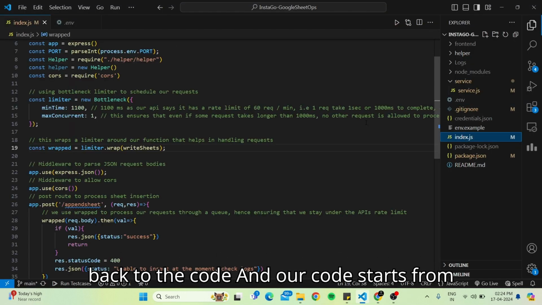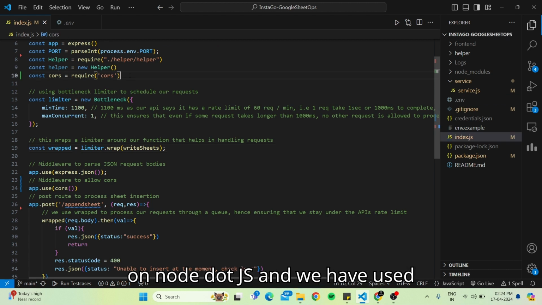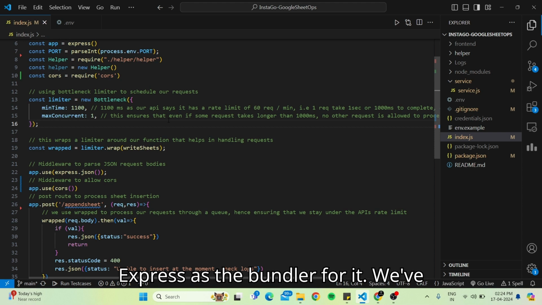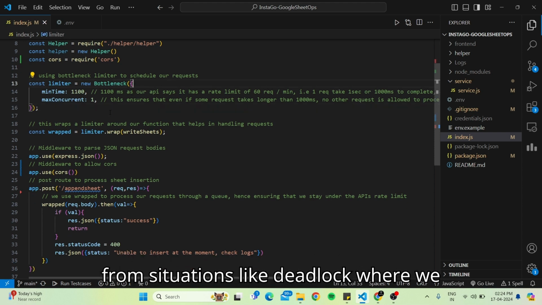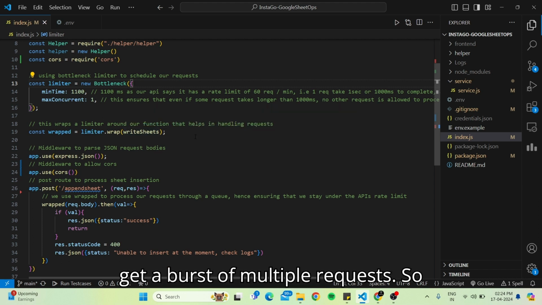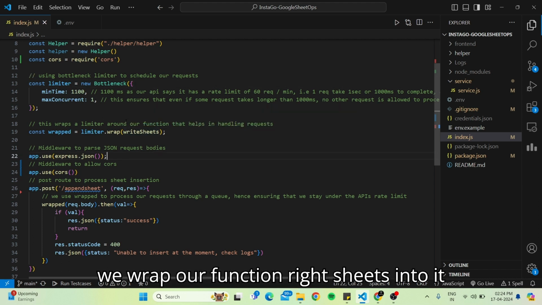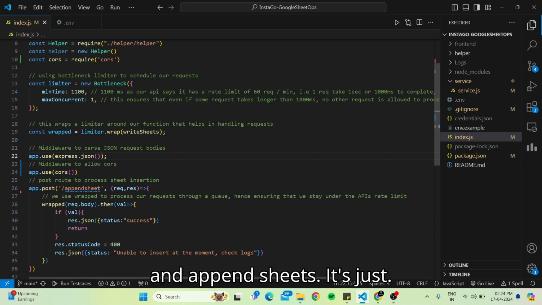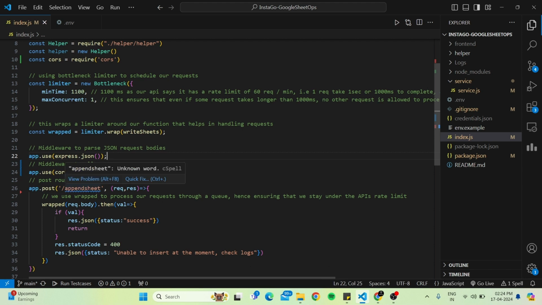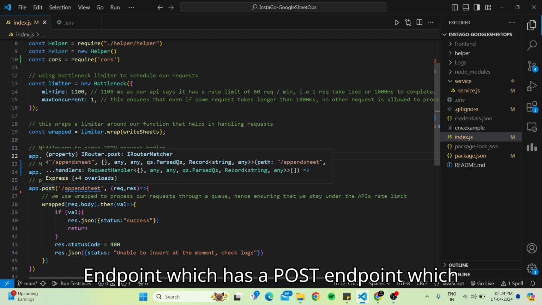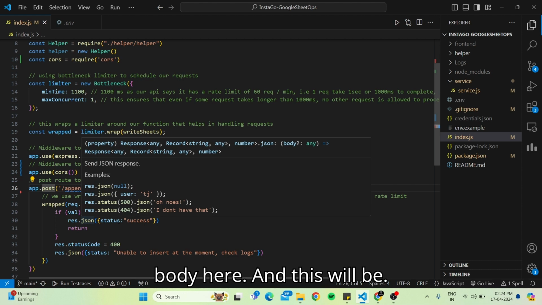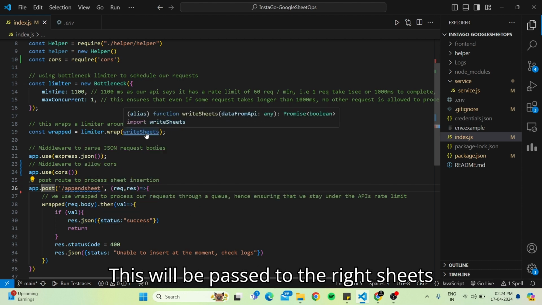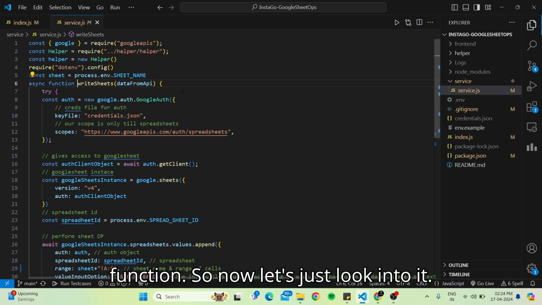Our code starts from the index.js file, which we have built on Node.js, and we have used Express as the framework for it. We've also used Bottleneck, which saves us from situations like deadlock, where we get a burst of multiple requests. So we wrap our writeSheets function into it, and appendSheets is just a POST endpoint which will get hit, and we'll get our request body here, and this will be passed to the writeSheets function. Now let's look into it.